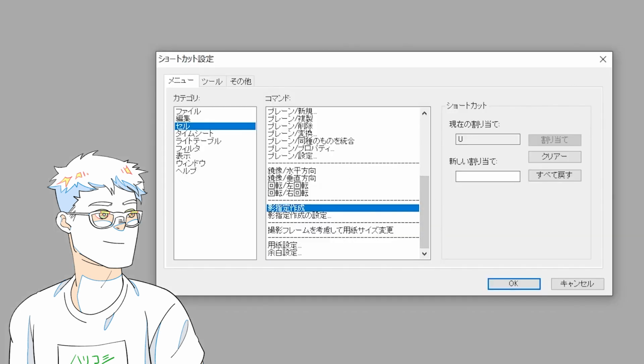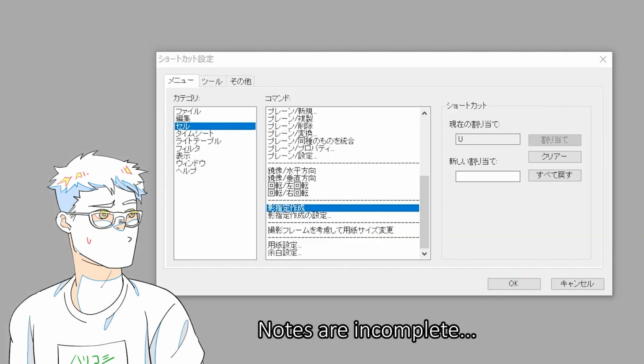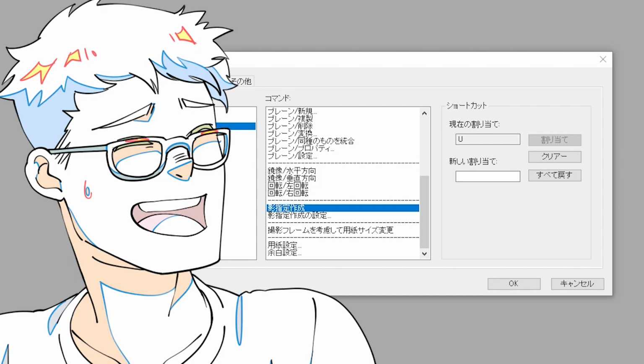A shadow layer, let me visit my notes. Where the hell is my shadow layer? Is that here? Why is it not here?